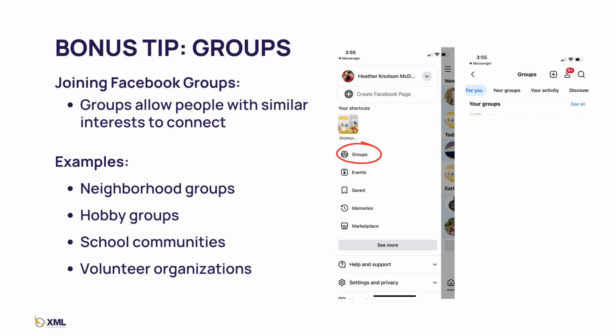Now let's talk about Facebook groups. Groups are communities built around shared interests. For example, there are neighborhood groups, gardening groups, travel groups, book clubs, school communities, hobby groups, and volunteer organizations. To access groups, tap the menu icon and select Groups. You can search for topics that interest you and request to join. Groups can be a wonderful way to meet people with similar interests and learn new things.